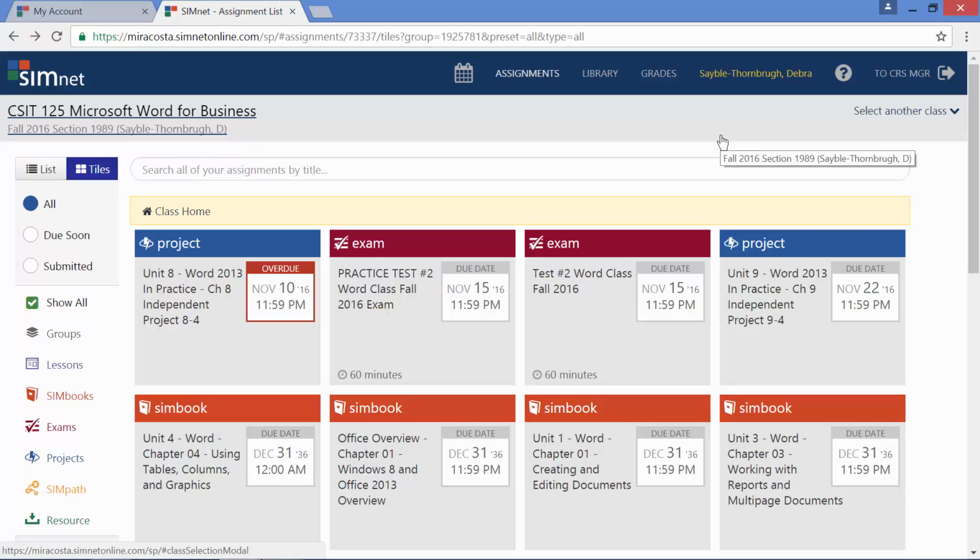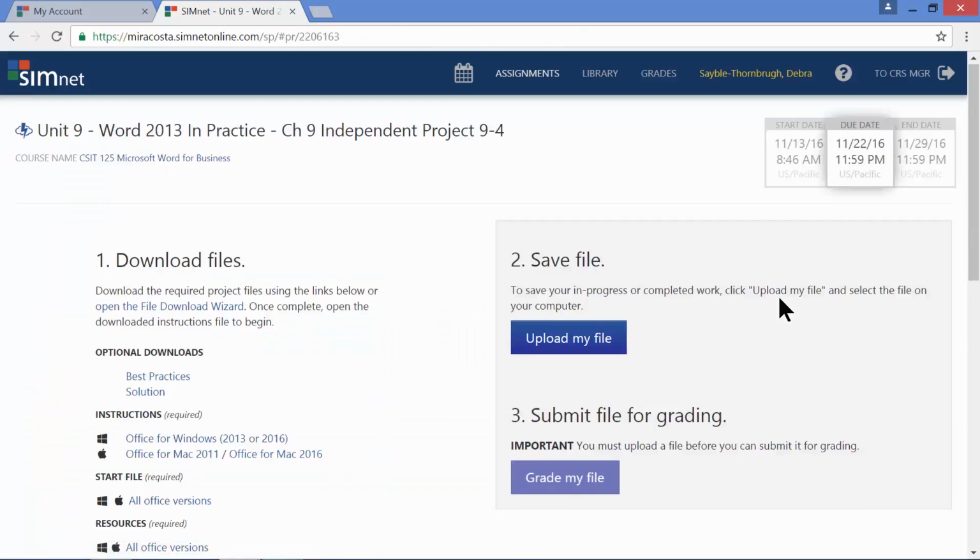I'm going to walk you through how to approach Unit 9's project in Simnet. After you log into Simnet, this should be your home screen, and the Unit 9 project is located here. It might not be on the right side of your screen, but on mine it is. Just look for the blue project link. Make sure it says Unit 9 Word 2013 and that the due date is November 22nd. Just click anywhere in this square to launch the beginning.